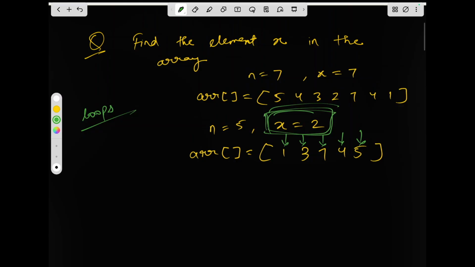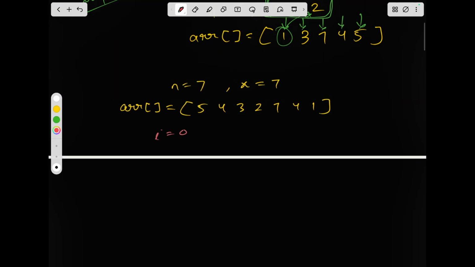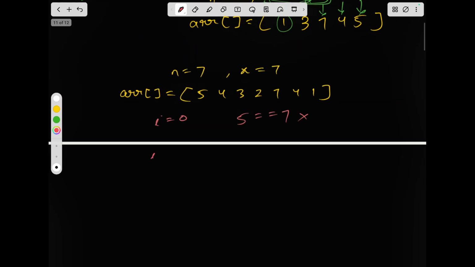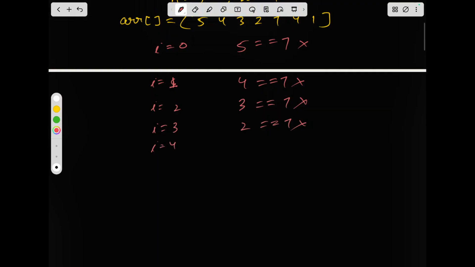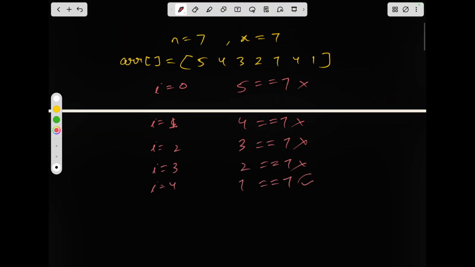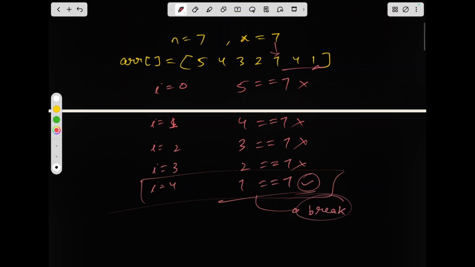Okay, now we have to compare at i equals 0. We will compare 5 equals 7? No. i equals 1, 4 equals 7? No. i equals 2, 3 equals 7? No. i equals 3, 2 equals 7? No. i equals 4, 7 equals 7? True. So as long as we find our value, we will break our loop from here, because we already found our element, so we don't have to go till the end.